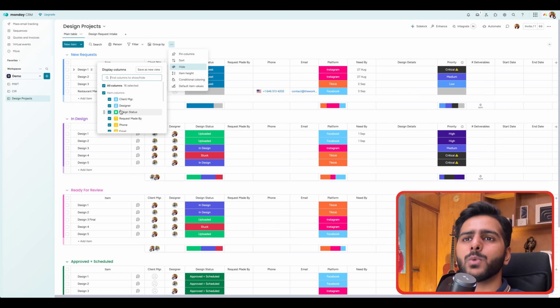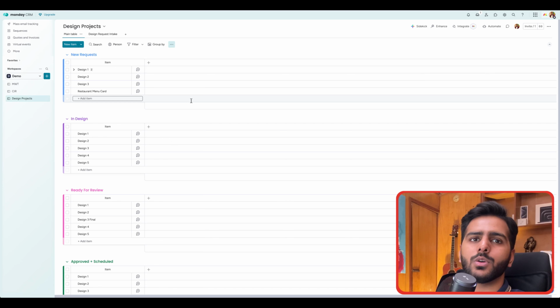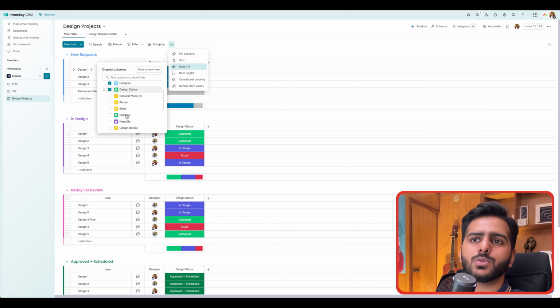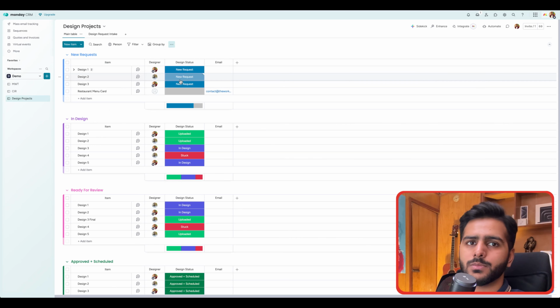Now, a quick way to show you how this works is to uncheck all columns, and you see that all columns go away. But if you go back to the same option right here, and then you pick and choose the columns that you want to see, then you'll only see those columns that you have right here.